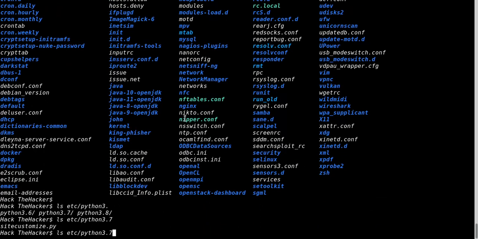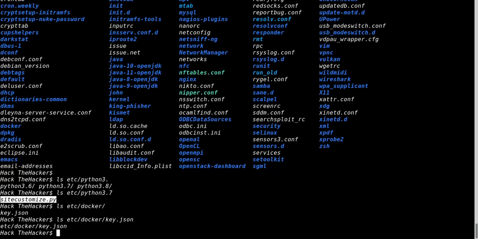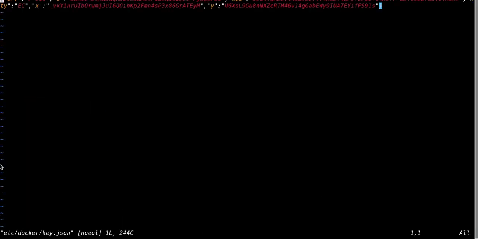See, it contains site custom.py. Now, shell, docker. Okay, here it contains key.json. Just open that file. See, it contains all the details, key details, and so on.